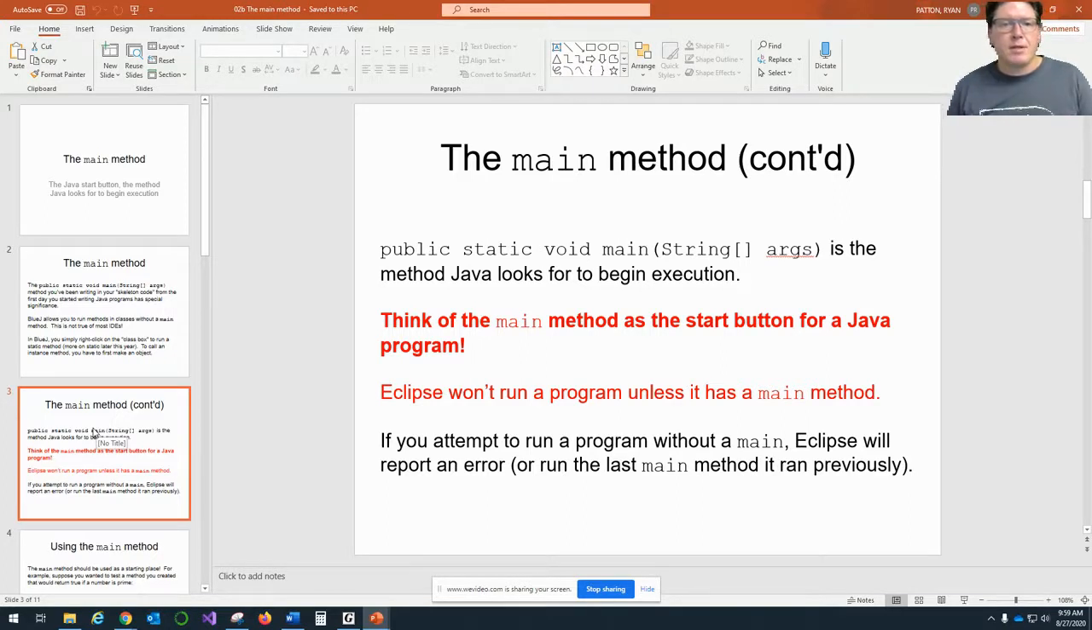Okay, so the way it's described, the main method is basically the start button. There are other ways to start programs inside of Java than with the main method. However, what we're doing with the AP Java subset, we will use the main method. Okay, so that's our primary starting point.